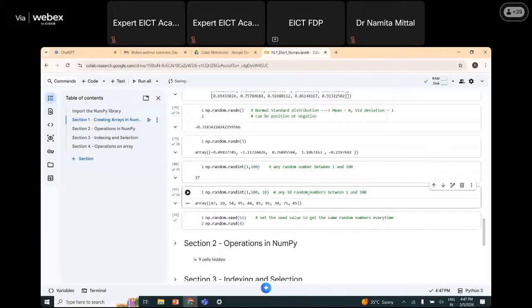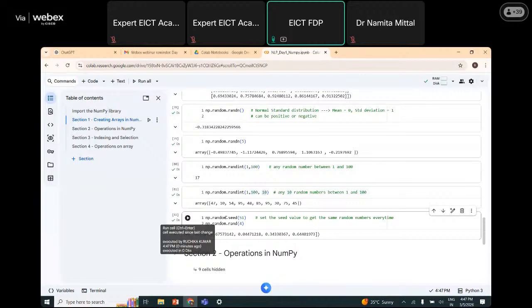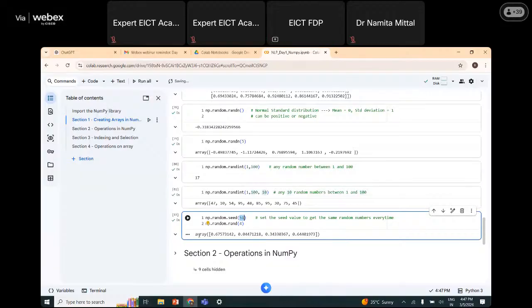Now to generate any 10 random numbers between 1 to 100, this is the syntax in which we are going to mention the number of elements that we need between the range. And with the help of the seed, we are going to set the value to generate the same random numbers every time. So whenever you try this cell, place the same number values here as mentioned in the notebook, so that you can get the same number of elements and the same elements in the form of array.